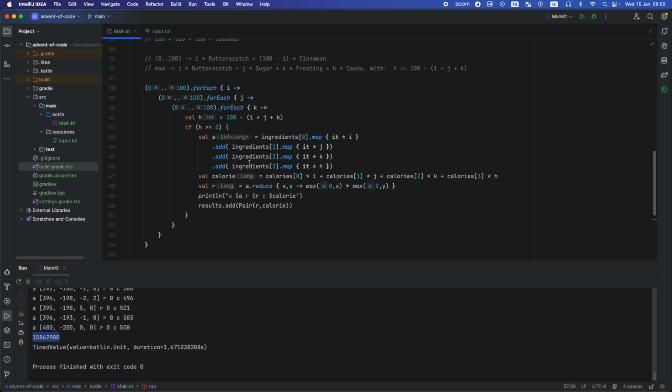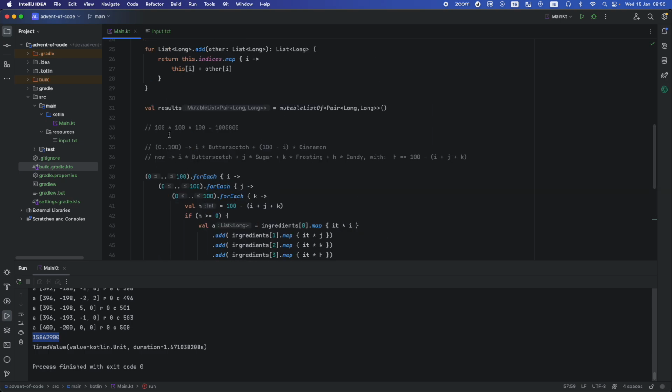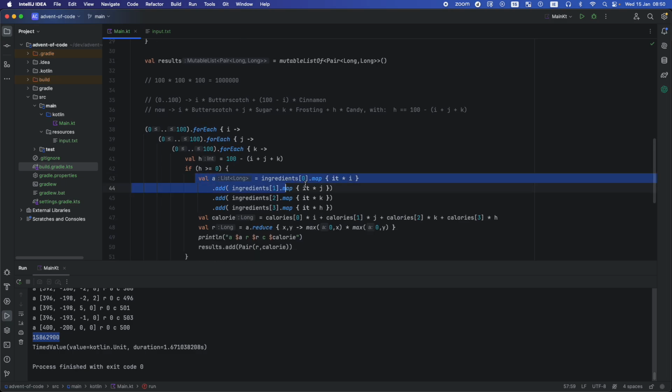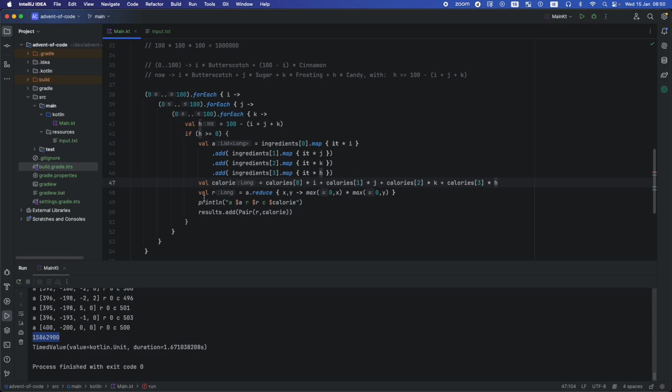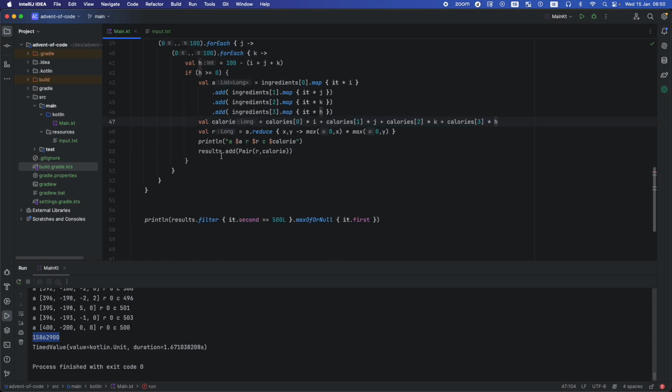Cool, yeah. So it was important not to change the scoring system, just add the calories here and filter at the end. So we get only the cookies with 500 calories.